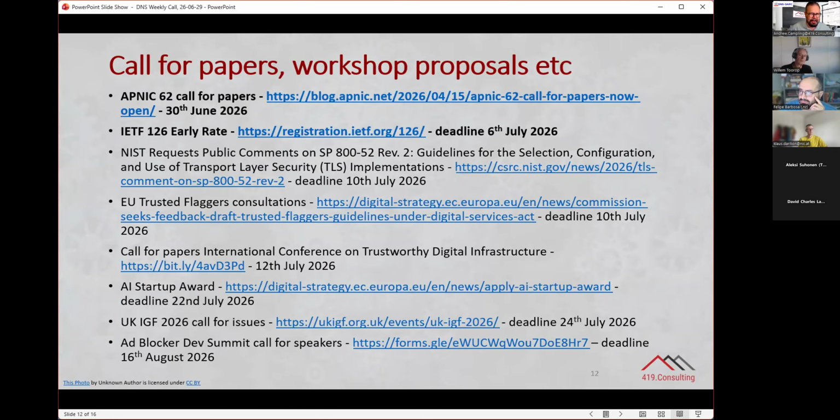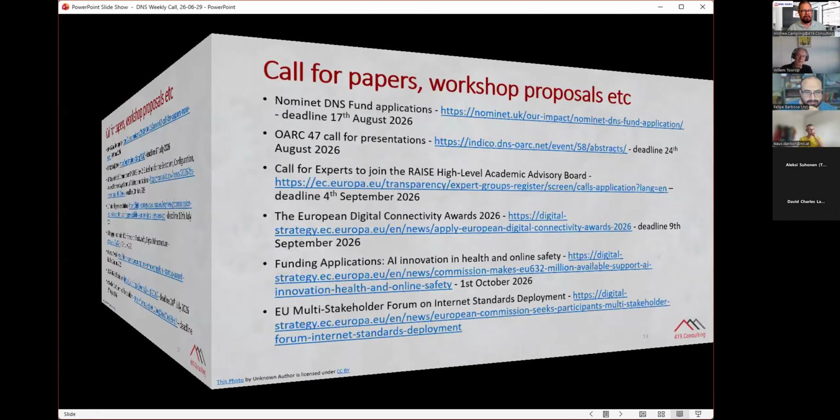Lots of calls for papers, key ones really. If you're planning to present at the next APNIC meeting, you've got until tomorrow to put your papers in. And if you're planning to go to Vienna for the next IETF meeting, or indeed attend remotely, the early rate expires next Monday. So not the super early rate, but the early rate.